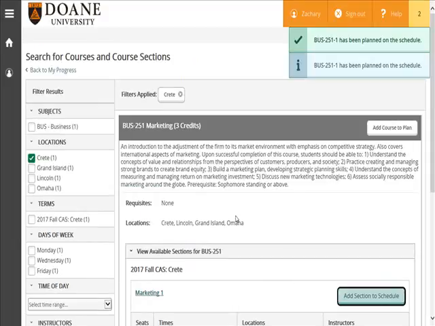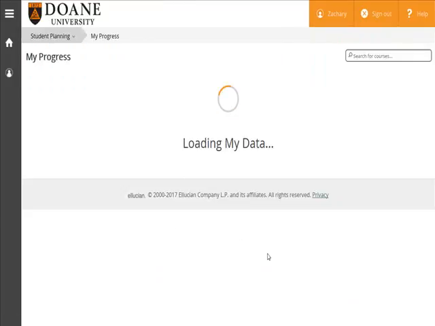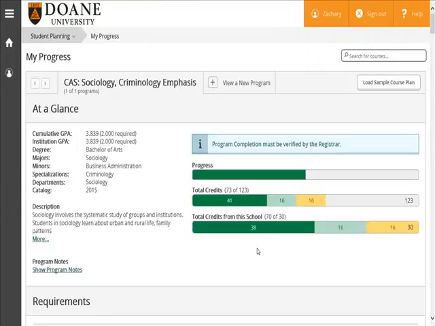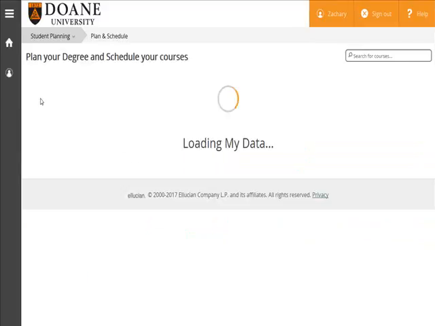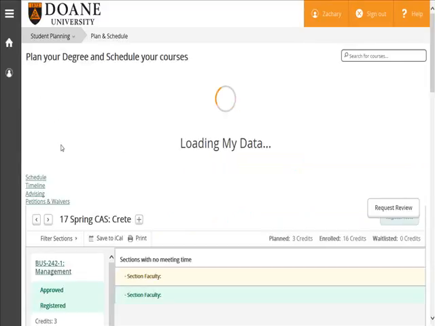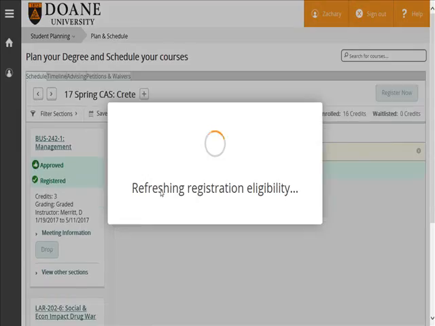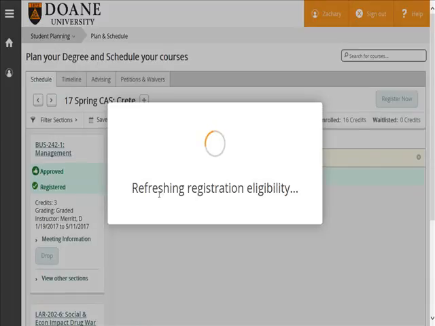So I've added some courses, so now I'm going to go out and take a look at my calendar to see if I can pick some days and times. So right now I'm under my progress. I'm going to go up here, and step 2 from that very front screen was plan and schedule. So I am going to go to plan and schedule and take a look at how I'm doing for fall.